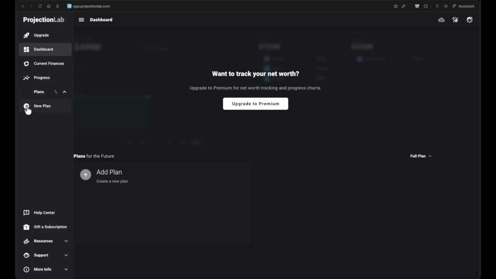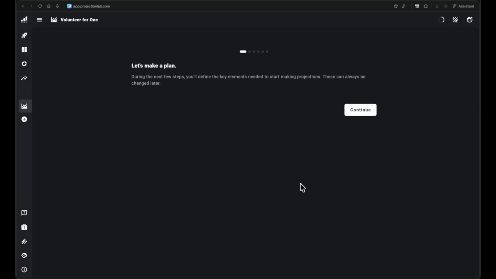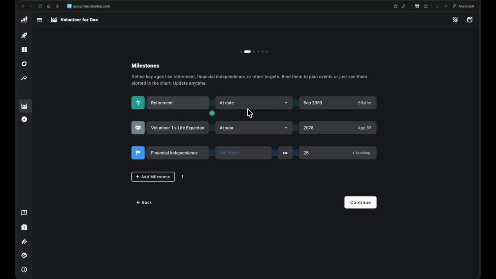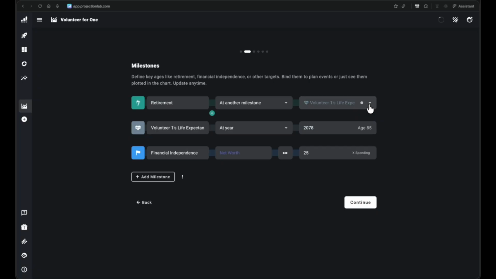Then what we're going to do is add a new plan. So plan, volunteer, or create plan, continue. So we're going to define retirement as when we reach 25x our annual expenses. So let's see, add another milestone, and let's add the financial independence right here, net worth at 25x or greater. So here we need to add financial independence for when we retire. Life expectancy, we'll put 85.